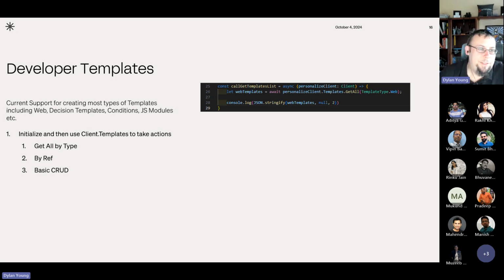If you want to work with developer templates, these being web decision templates, conditions, JS modules, things like that, this probably is the part of the SDK that's the most built out, because a lot of this came from the serializer that I worked on 2 years ago, where there are pretty good scenarios for serializing templates and moving them around. To use it, you just call client dot templates, and then there are various CRUD operations.